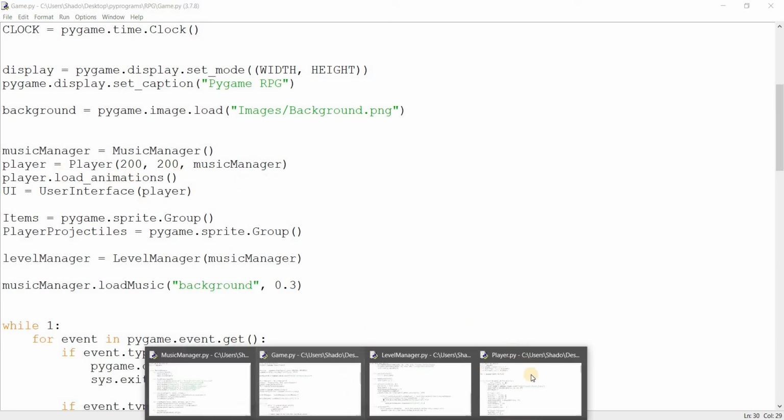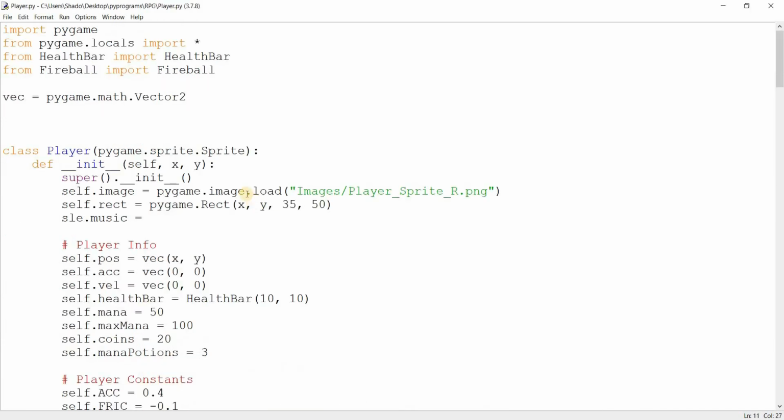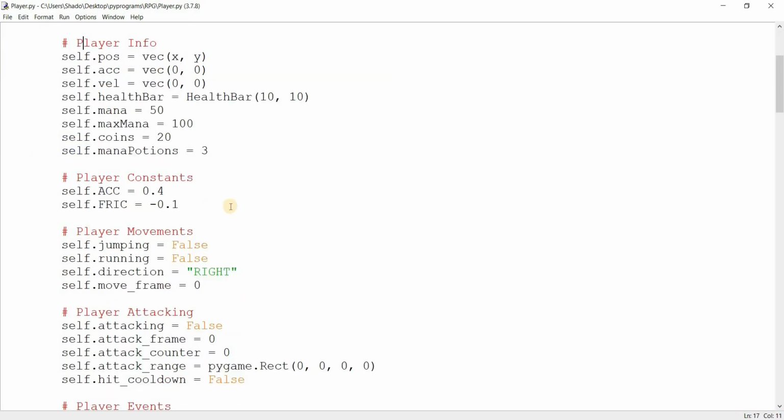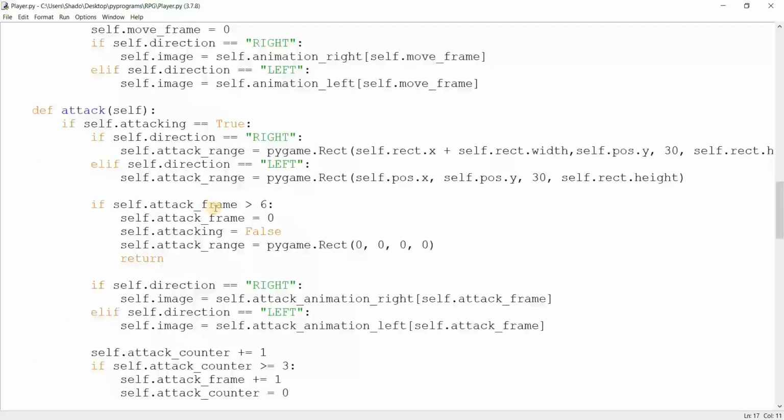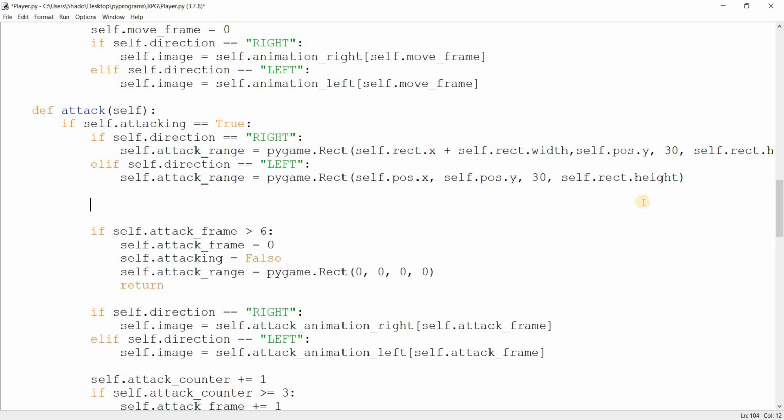So now I'll go to the player class, and over here, I'll say Music Manager, and self.music_manager, okay? Now, I'm going to come down here. Where should I put the attack sound? Somewhere over here. Okay, let's put it over here.